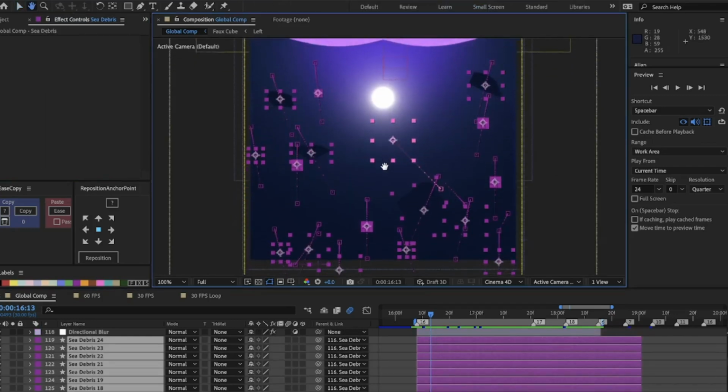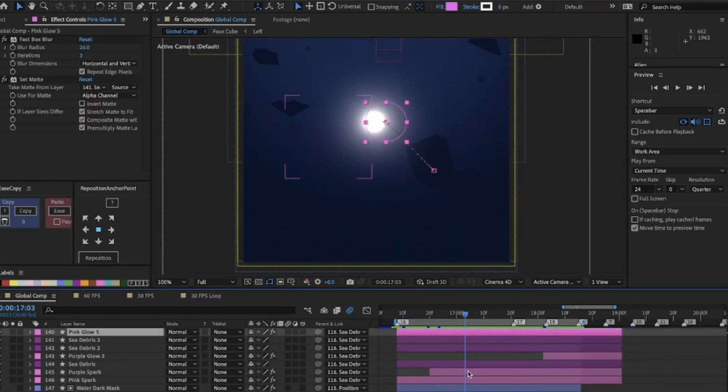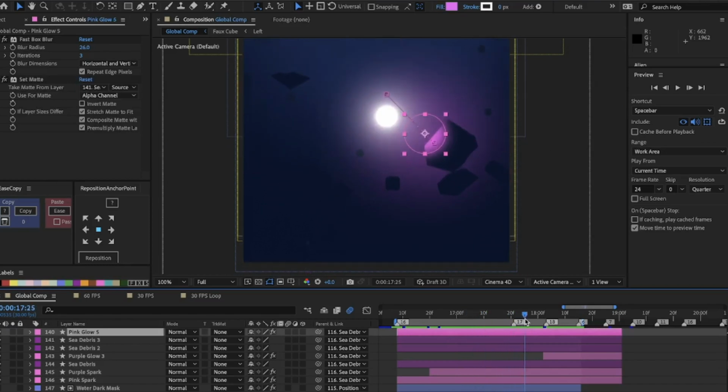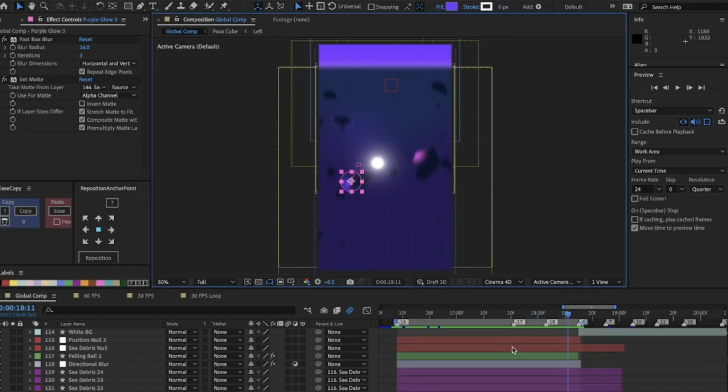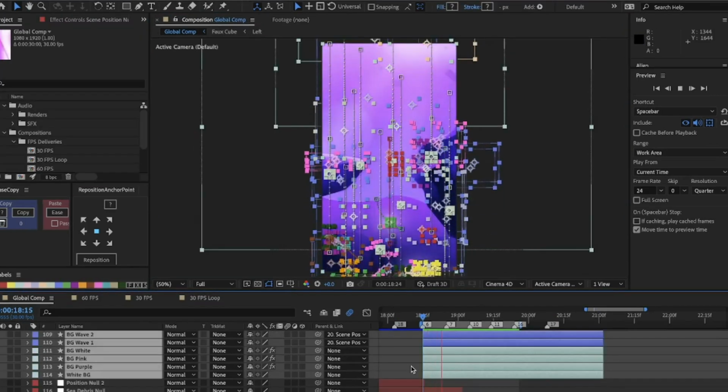These rocks move up with the water. Two of these have a glow set matted onto them. You can't see them right now because they're not overlapping the shape, but their position is animated so they overlap when the ball hits them. Then all of these have a directional blur, which helps sell the illusion of speed when the rocks go up, transitioned into the underwater scene.